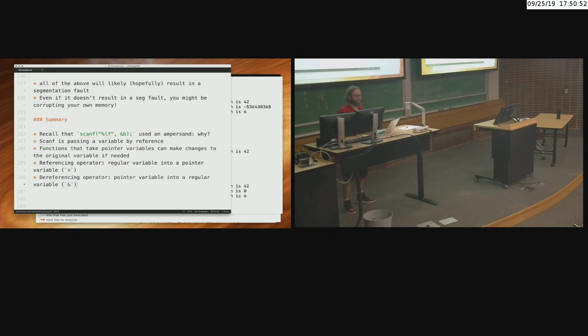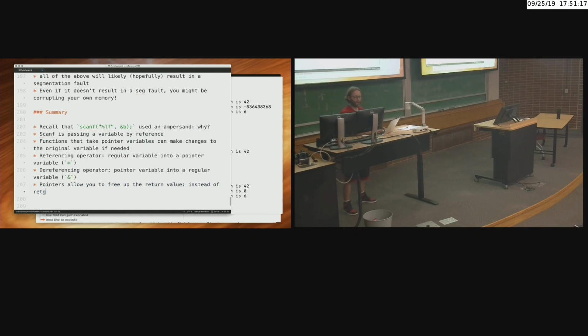Well, again, this seems maybe useful. It's definitely useful with scanf. But the examples that I've shown you so far are only swapping, and again, swapping, who cares? You can just swap, and why are you swapping to begin with? But it also allows you to basically free up the return value. Pointers allow you to free up the return value. Instead of returning a result, you can set the values of a pointer or multiple pointers.